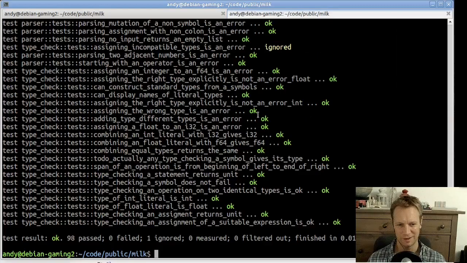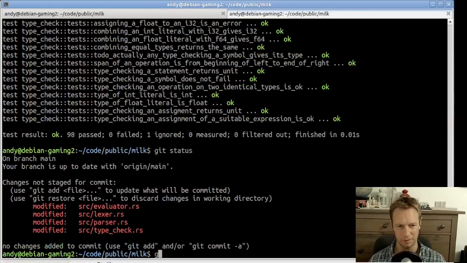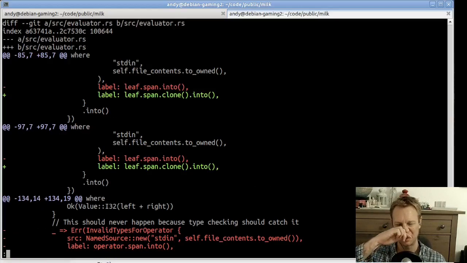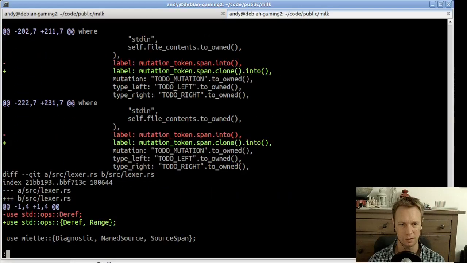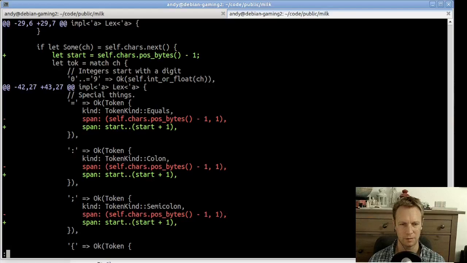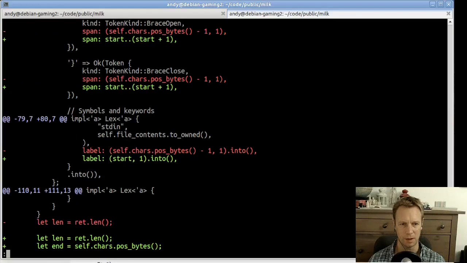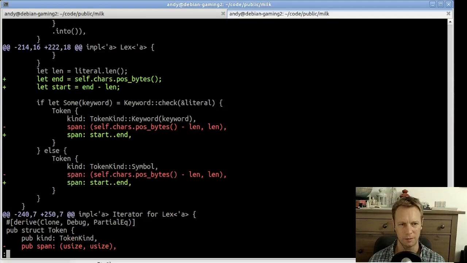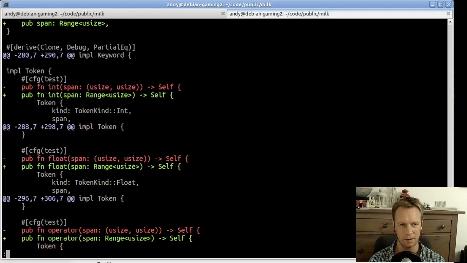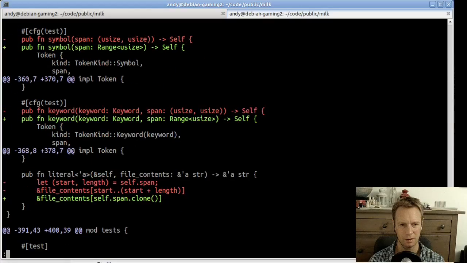Fine. All right, so let's think about what we've done. What we've done is change the type of span to a range instead of a pair, which better reflects what it means. So it's got to be a step forward. Yeah, here's a few places where we construct that.